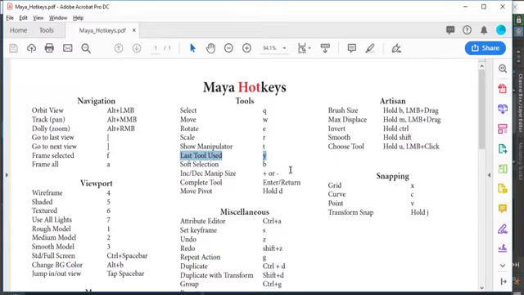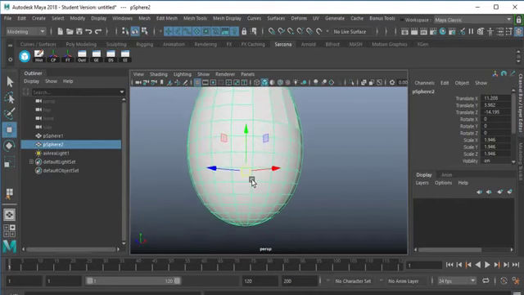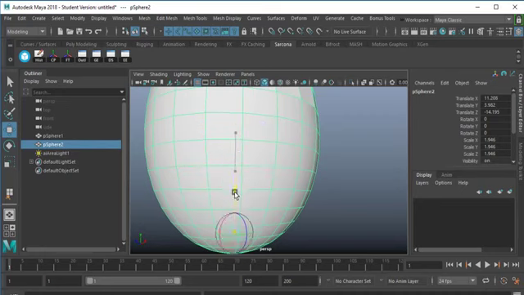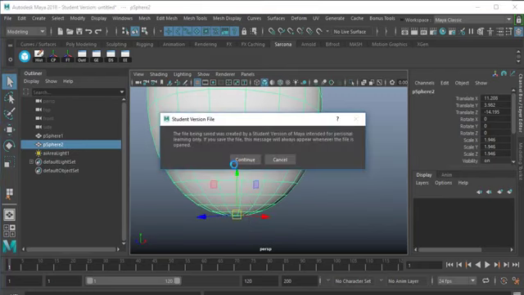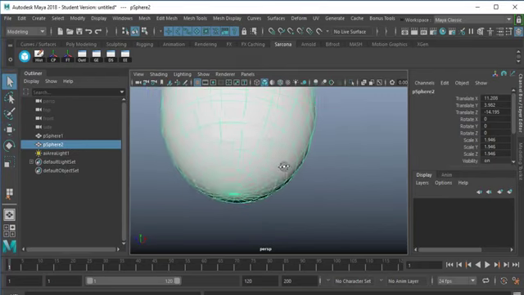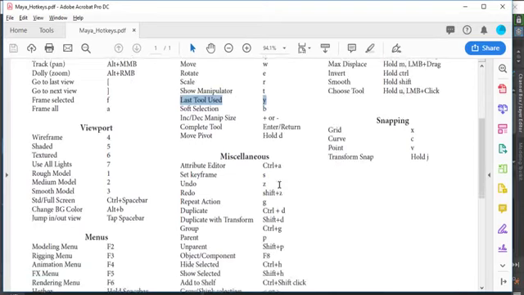Now it's done, closed off. Moving the pivot is D inside Maya, so if you hold D, you can drag it, and when you're done, you just let go, and it jumps back. I don't need to save that. Another hotkey you may need at some point is to change where that pivot is on something.